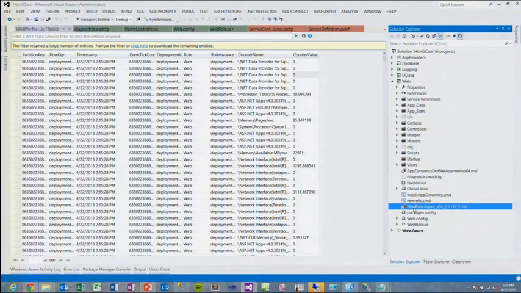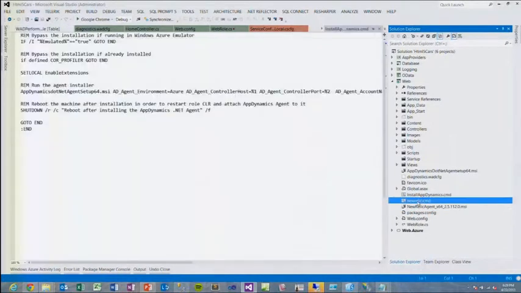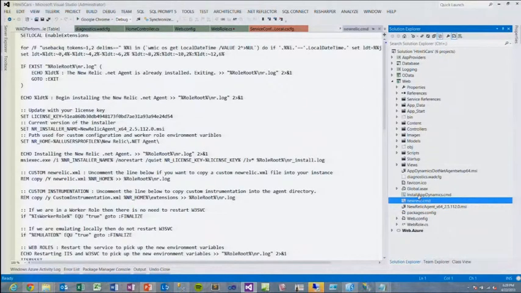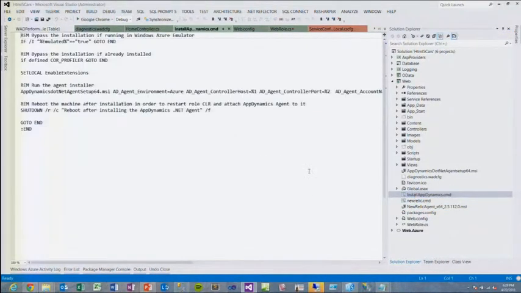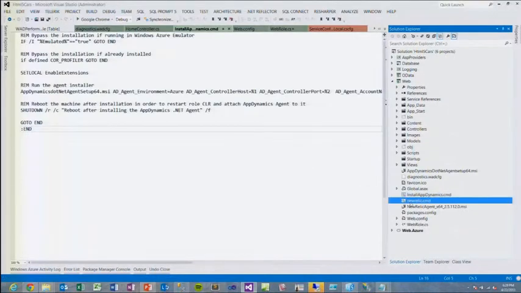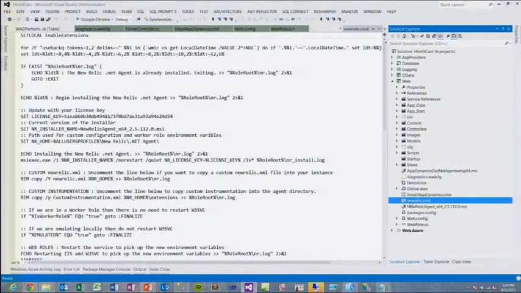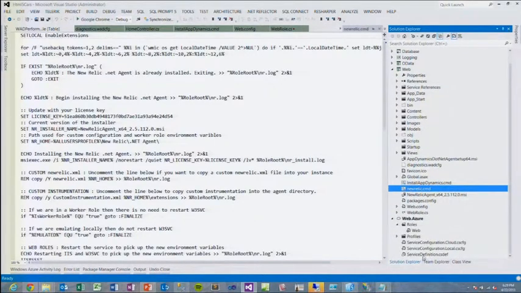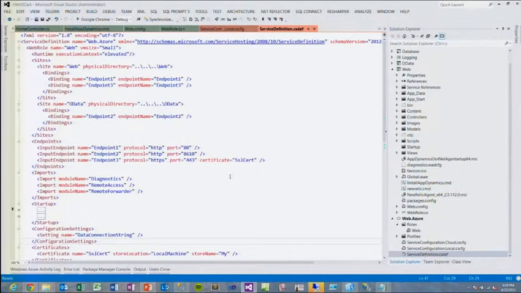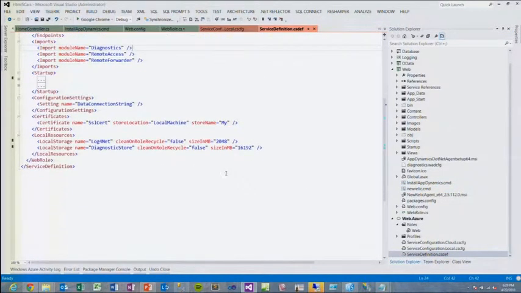So over in my Solution Explorer, you will see the AppDynamics MSI as well as the New Relic MSI. You will also see two command files. This is the AppDynamics command file that you just download from their website, and this is the New Relic command file. What we are going to do with these is use them as startup tasks. So whenever our instances start in Windows Azure, those will run first.